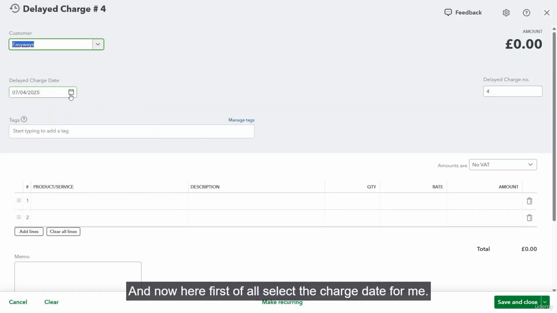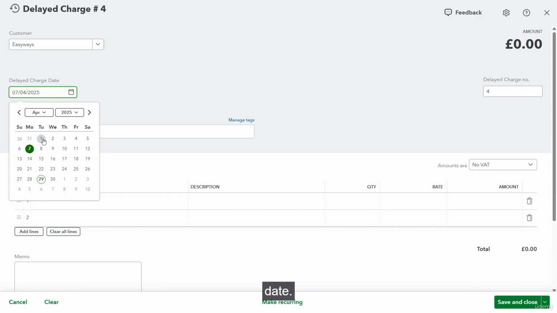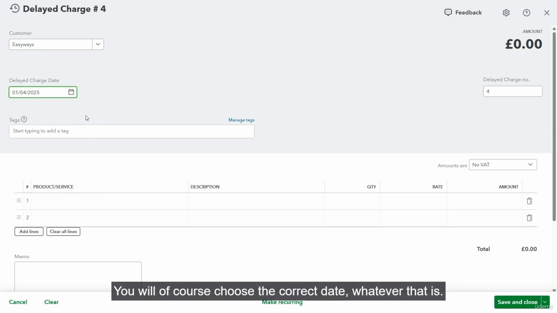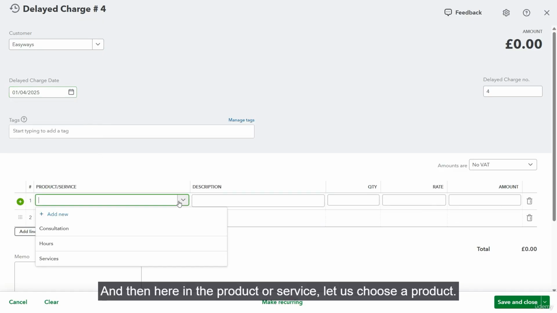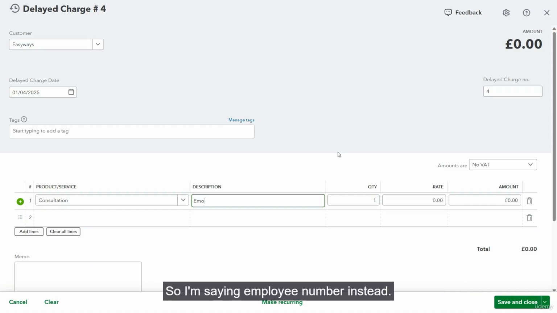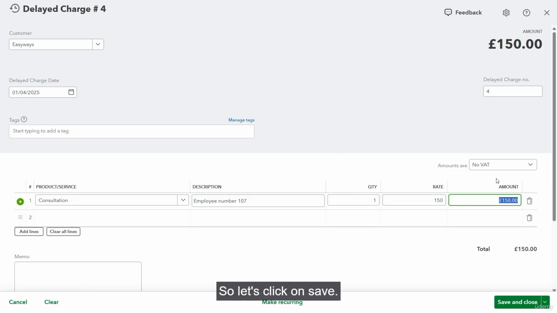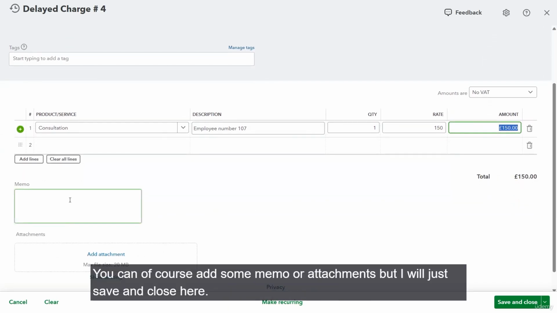And now here, first of all, select the charge date. For me, this is going to be 1st of April because I'm assuming that this employee visited us on this particular date. You will of course choose the correct date, whatever that is. And then here in the product or service, let us choose a product. In the description, I am entering the employee number instead, that is 107, and the quantity is 1 and the rate is, let us say, 150 pounds. So let's click on save. You can of course add some memo or attachments, but I will just save and close here.